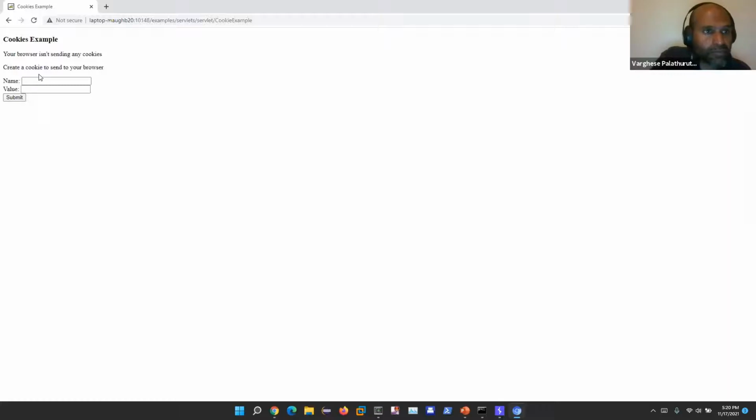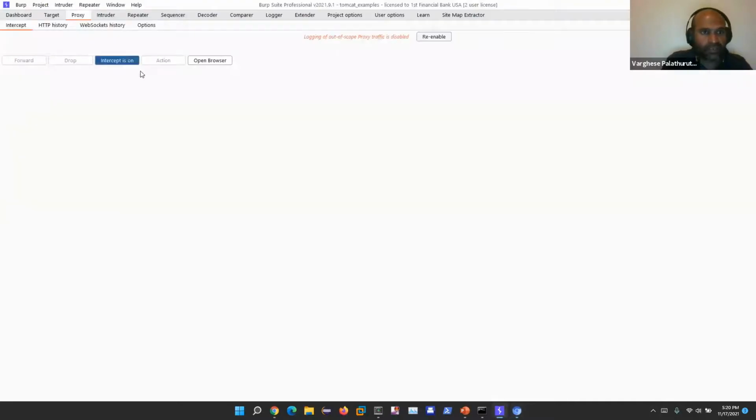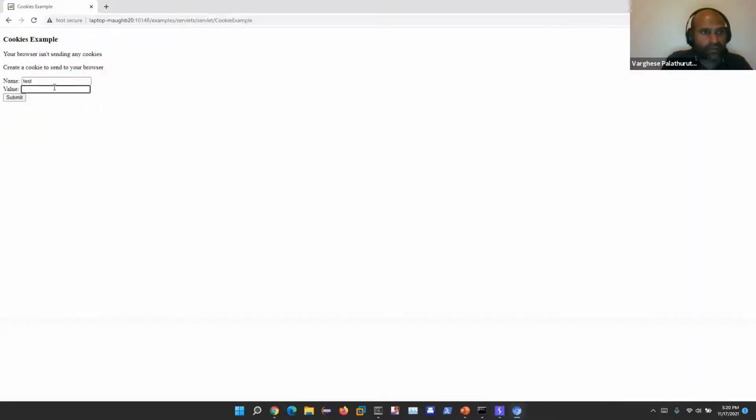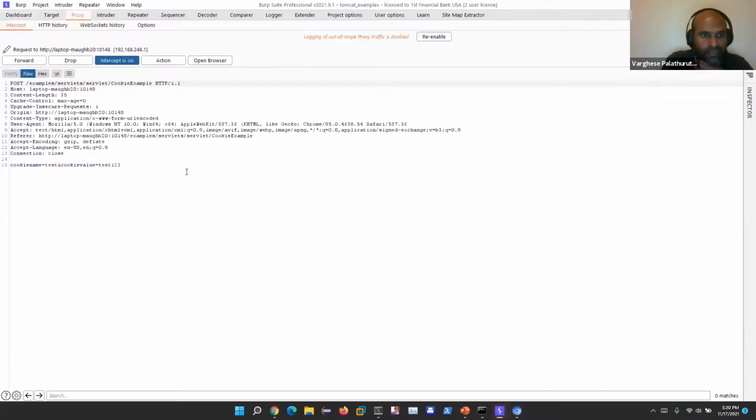So here's one. Let's see, test, and then actually let me turn intercept on. Test 1, 2, 3, and I submit it. And here you can see this is how you manipulate it. The value submitted was test 1, 2, 3, but I can change it to 500.